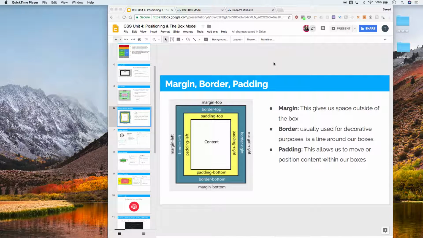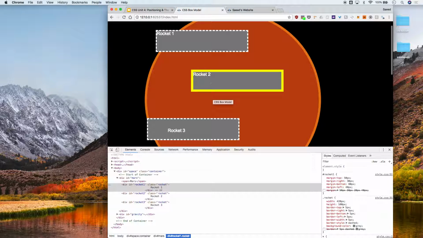Now that we've painted the picture of our box model, we're going to dive deeper into its properties and explore each one in depth. So the first property is margin, and this gives us space around our box. Now let's look at my rocket ship example here.